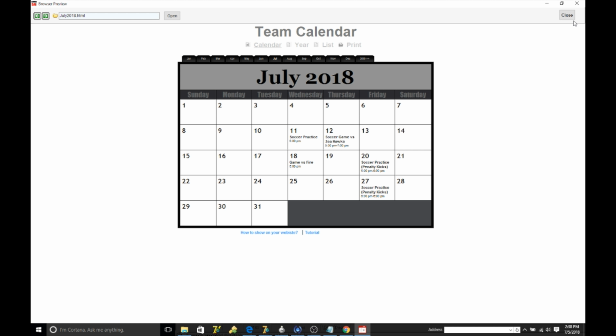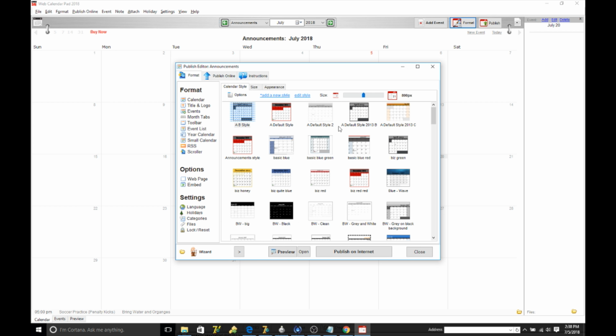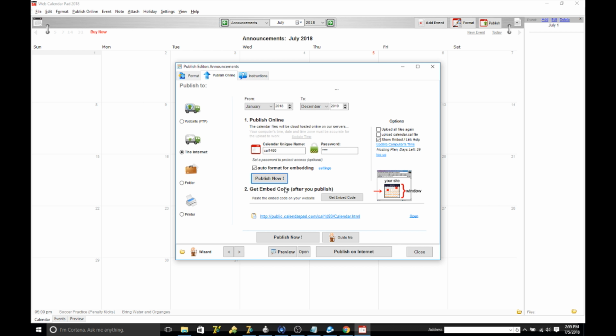So we're almost finished. All we need to do now is publish the calendar. Right, we're going to publish the calendar online. There's a few settings you want to set. You want to make sure that the date range of the calendar is what you want. So our calendar is going to begin in January 2008 and end in December 2019.